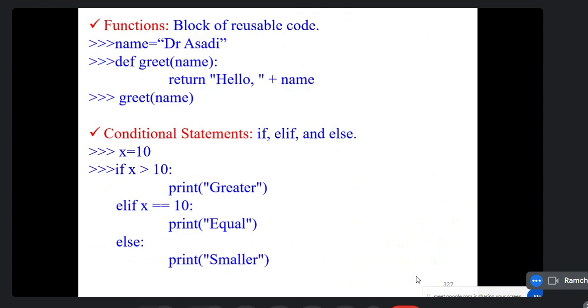Name is Dr. Asadi. We are defining a function, which is a set of statements to perform a specific task. Def is a keyword, greet is a function, name is a variable. So in the variable we have assigned Dr. Asadi. The syntax is return hello plus name. It returns. Then you are calling the function greet of name. Immediately it returns Dr. Asadi.